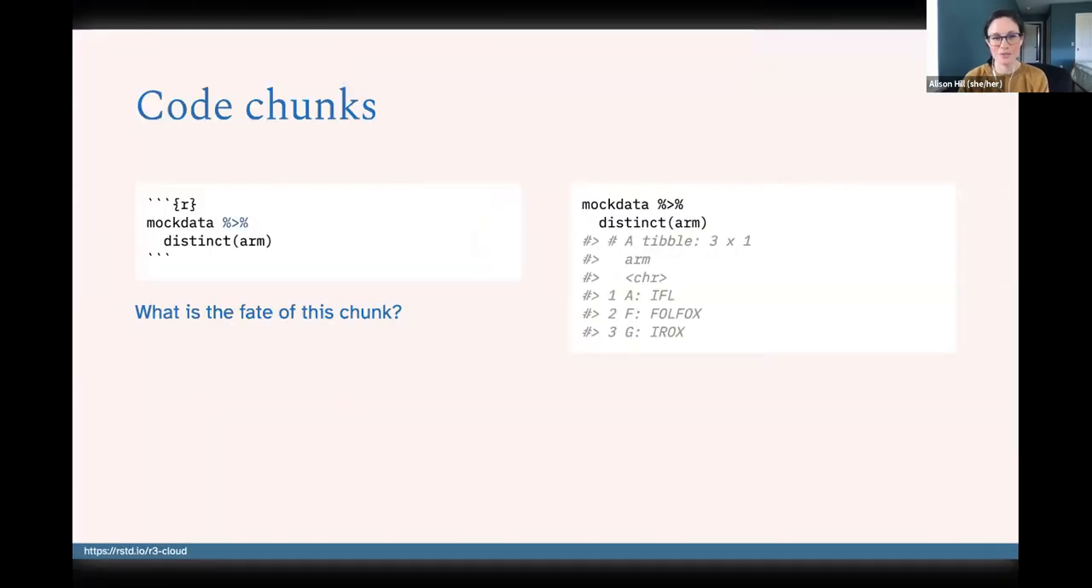Okay, so let's do a little bit of a review. One of the things that I think is trickiest about working with any computational document is figuring out what you're going to see printed when you actually do the rendering. You've got this source code and this output, and there's nothing worse than being surprised by what's in or what's not in the output. Using code chunks, we insert our R code into our documents. If you think about the fate of this chunk, I'm taking a data set called mock data and piping that to this function called distinct. What you end up seeing when you render is the code itself plus the output, because knitr produces all output faithfully. That's its default: it shows you both the code and the output.